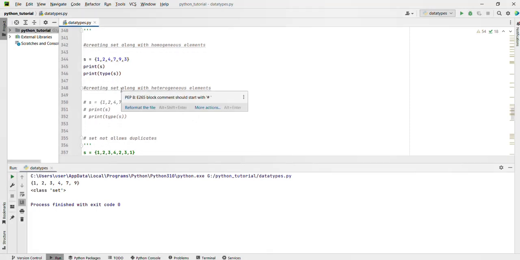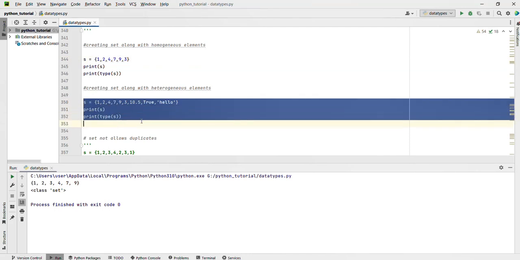Creating a set along with heterogeneous elements. At the start we discussed homogeneous and heterogeneous. Homogeneous means the same data type. Here, if you clearly observe, all elements have the same data type, which is int. In the next example, the elements are of different data types. 1, 2, 4, 7, 9, 3 are the int data type.